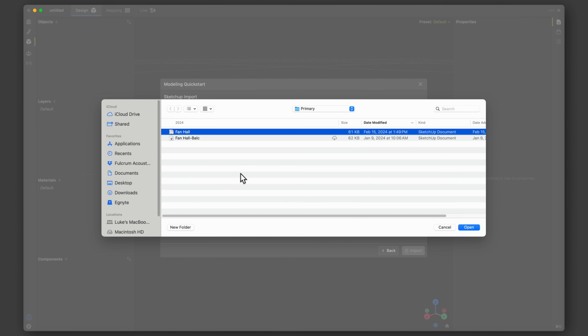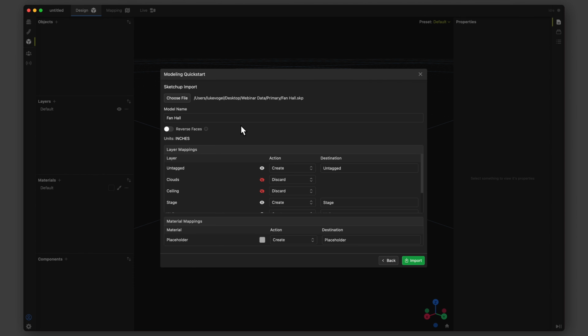This is a fan-shaped hull that I had previously created for this example in SketchUp. We're going to go ahead and open that up. We have the option of reversing faces if we happen to be importing from EASE or something of that nature.